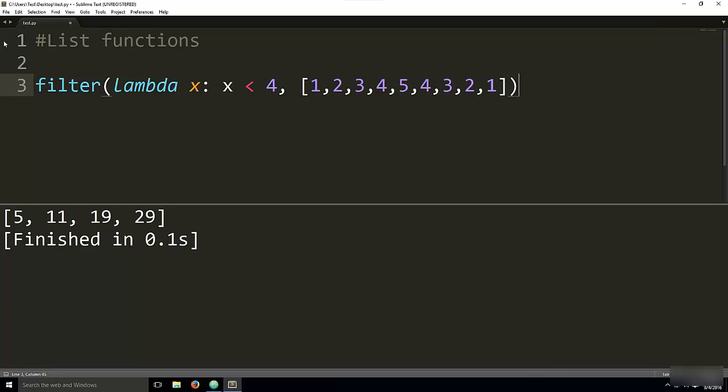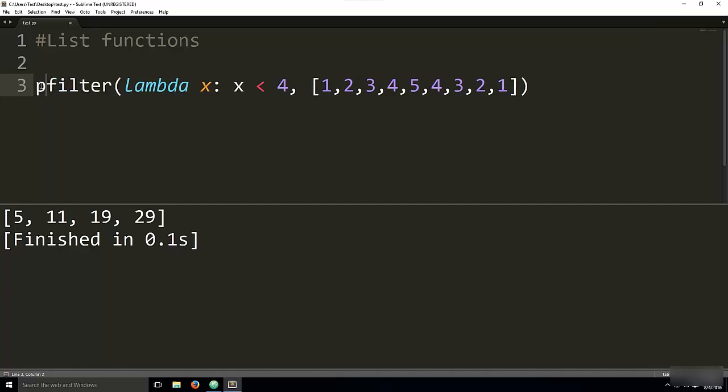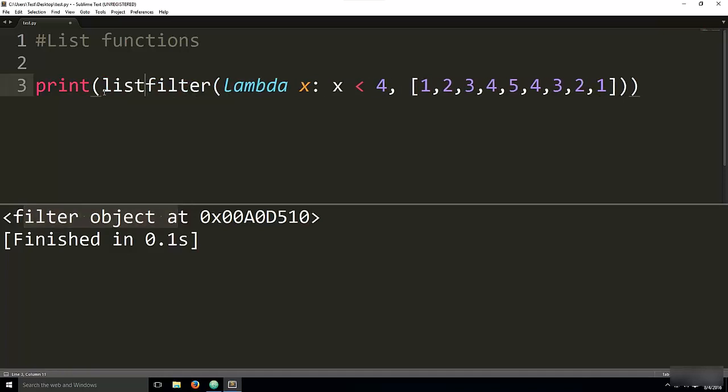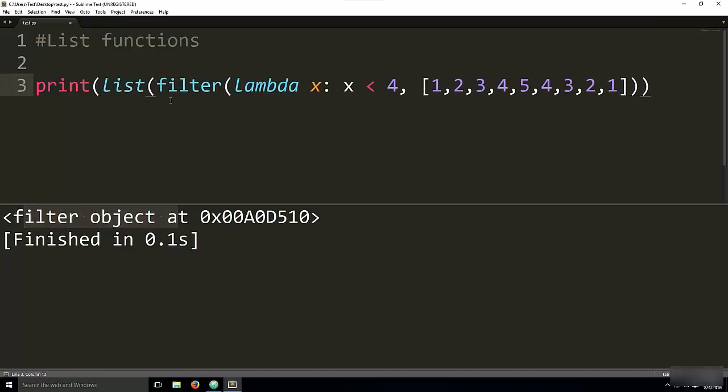So in version 2 of Python, it's without the list again. You would just print out the map, print out the filter, and you get a similar result as last time. In order to solve this problem in version 3, you just add list, this function right here, and there you go. It returned every element that is less than 4.